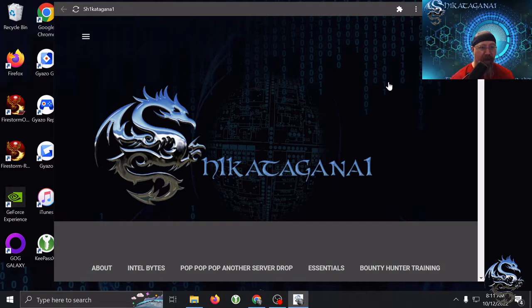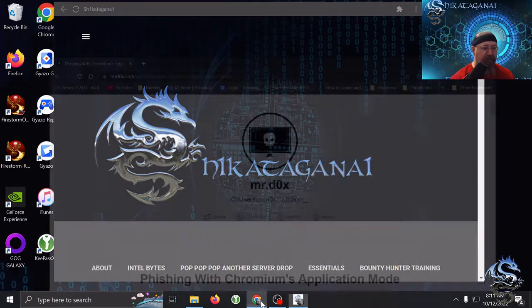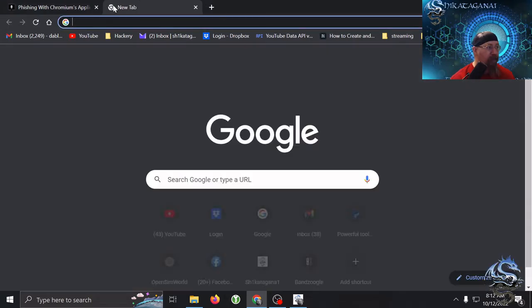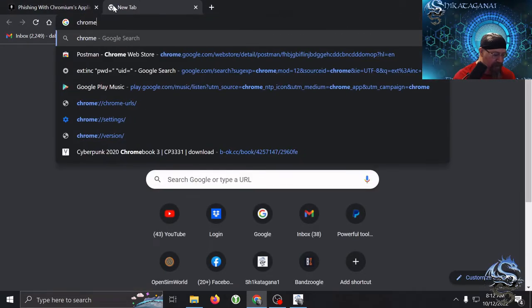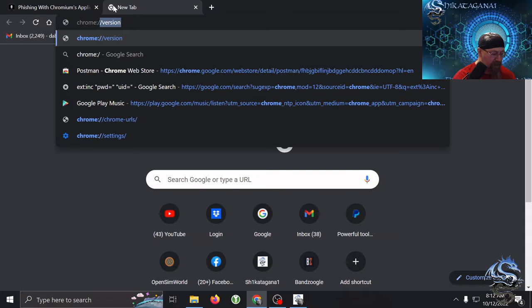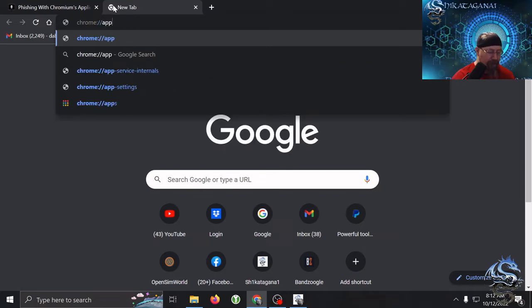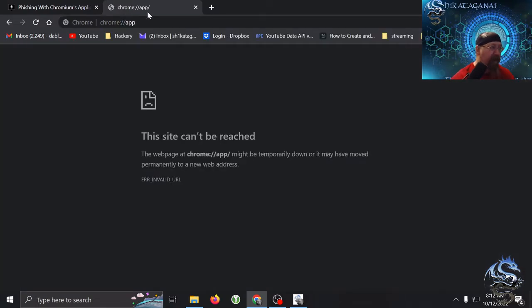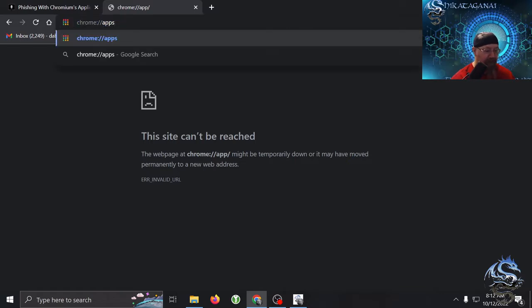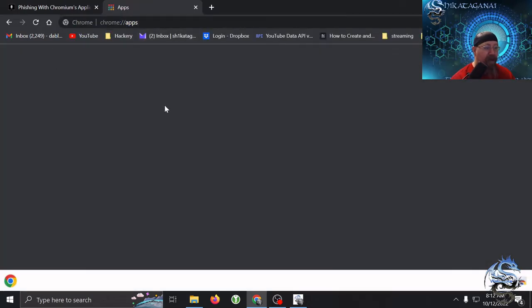And you're off to the races. Another thing it does as well is if you go to your Chrome apps, which I think is chrome://app or apps. Maybe it's not app. Is it apps? Apps. There we go. It should actually put it in there as well, showing as a regular app.